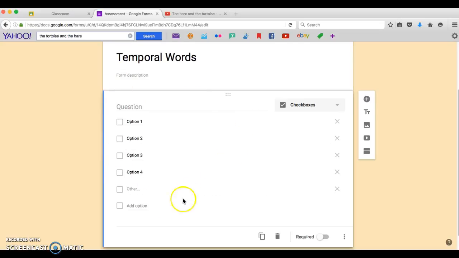If you have a question and you want to duplicate it, there's a very easy way to do that right down here. And if you would like Google Forms to shuffle the order of the answers for you, you can do that by clicking on these three dots. You can do that with the multiple choice questions as well.